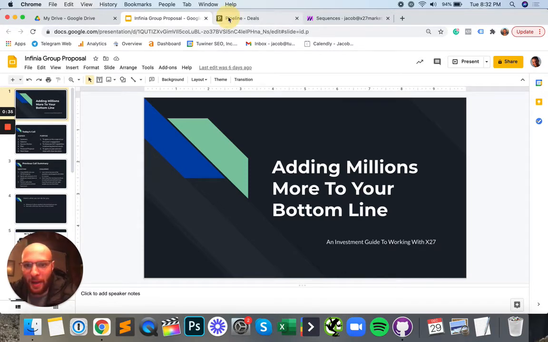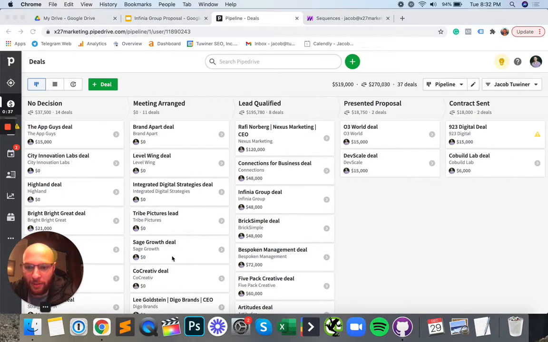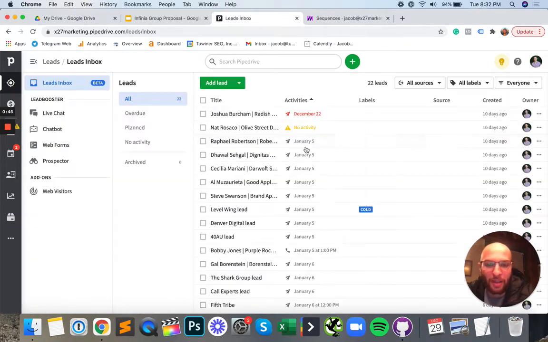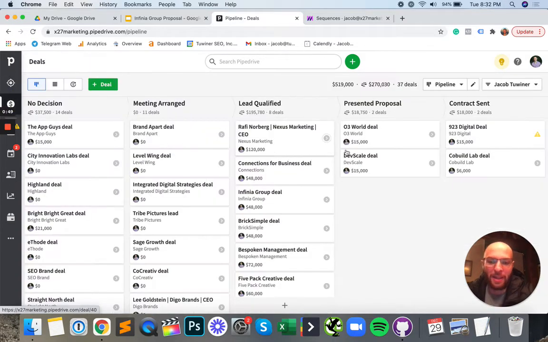And just in the past month alone, this framework has generated this much in pipeline for me, which is pretty awesome. And not to mention all of these leads that I'm following up with come January. So this works, and this is actually directly from Experiment 27.